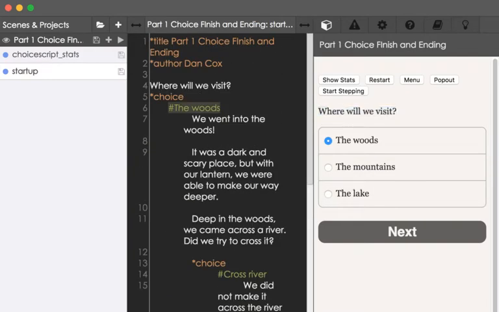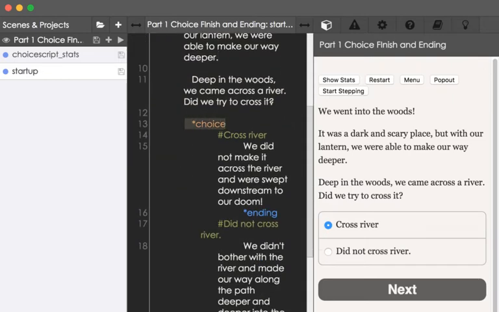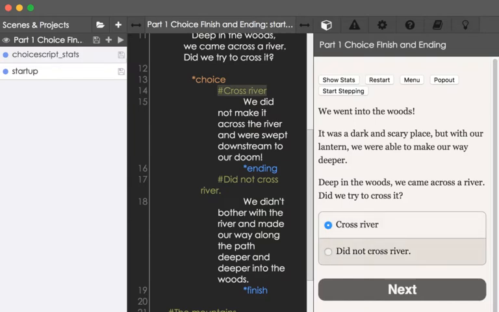If we choose one of these, we will be going to the text that is underneath each choice. So for example, if we choose the woods and click next here, we will see the text that is immediately underneath that option. We went into the woods, it was a dark and scary place, etc., leading to another choice. See the next use of the choice command, again with a star and color-coded within the IDE, starting on line 13. And we see its two options, cross the river and did not cross the river. Again, starting with a hash, followed by the words that will indicate that choice. And we can choose one or the other.